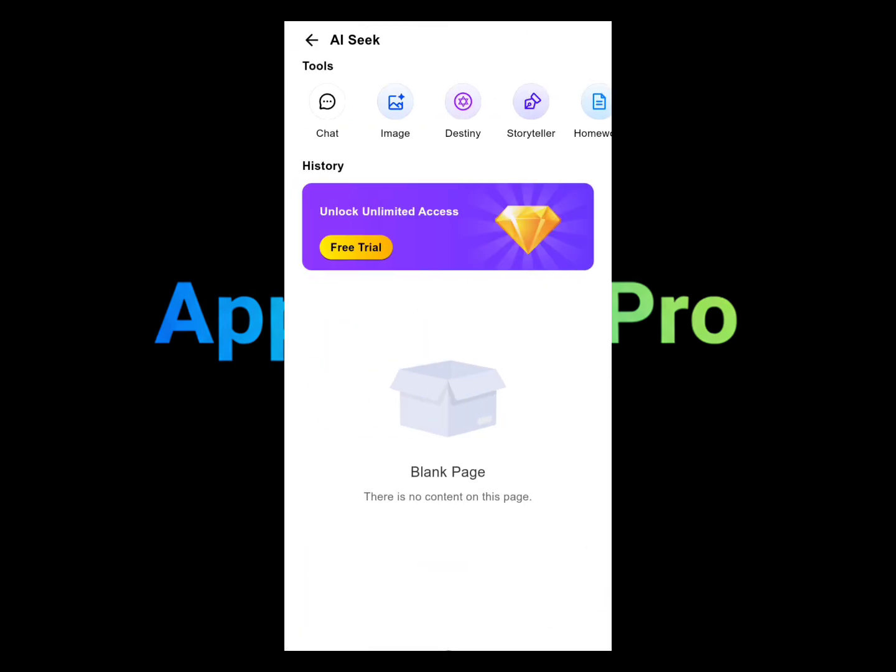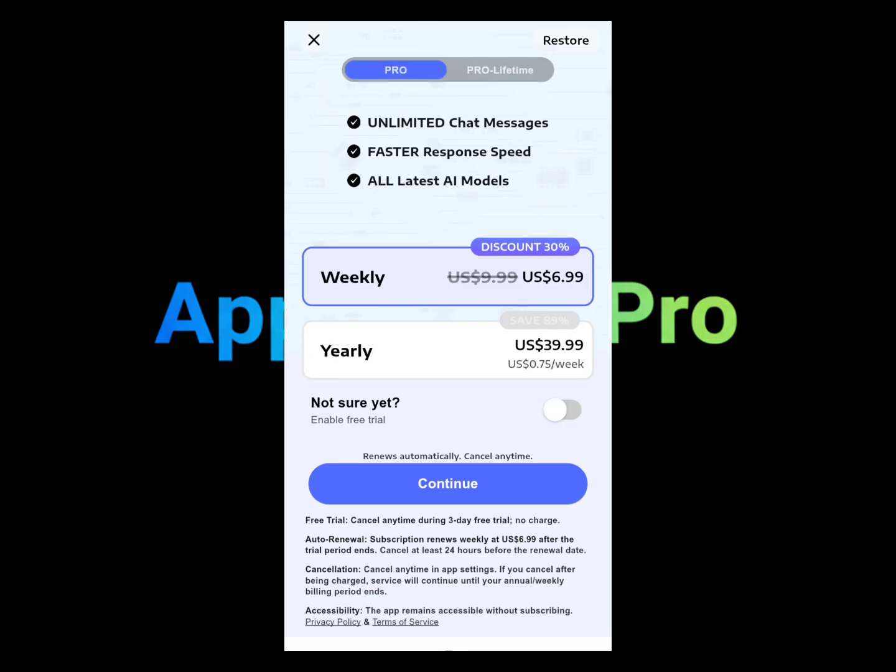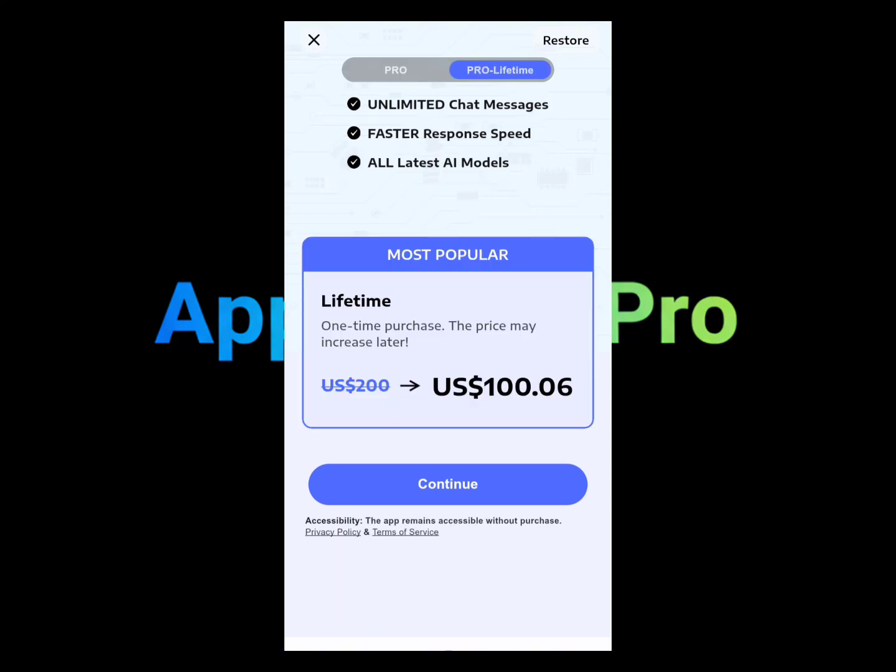Over here, the 3 lines, nothing much, just the options or the tools which you can use. And at the top here where it says free trial, this is where you go to get your subscription. They do offer a Pro option, and they do offer a lifetime subscription as well.